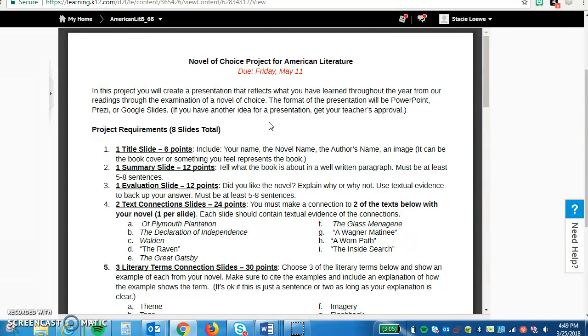So the project requirements: if you are doing the Novel of Choice project, you'll have 8 slides total. The first slide is your title slide. That's worth 6 points, and you'll need to include your name, the novel name, the author's name, and an image. It can be a book cover or something that you feel represents the book. It's fine to use the book cover, but if you want to be a little more symbolic with that image on your title slide, get creative. You can definitely do that.